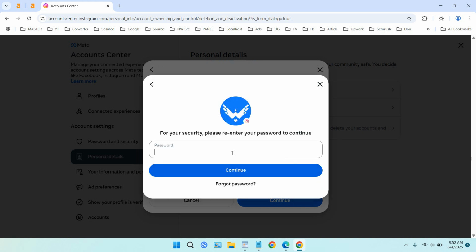In here, you need to type the password. After you type your password, your Instagram account will be deleted from Instagram. Do it carefully, and after you are sure you don't need the Instagram account anymore, you can continue this step.